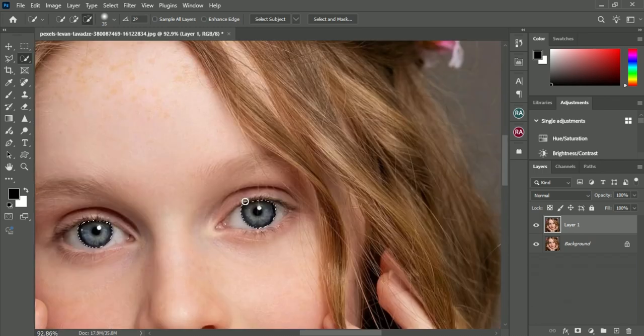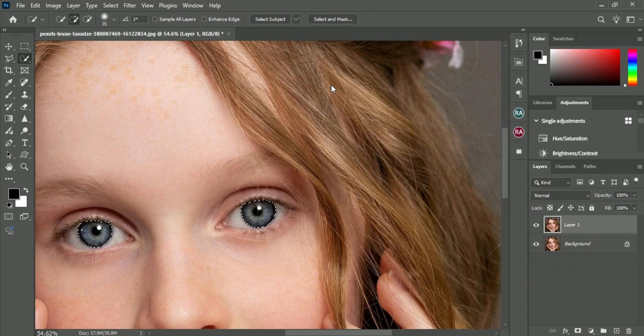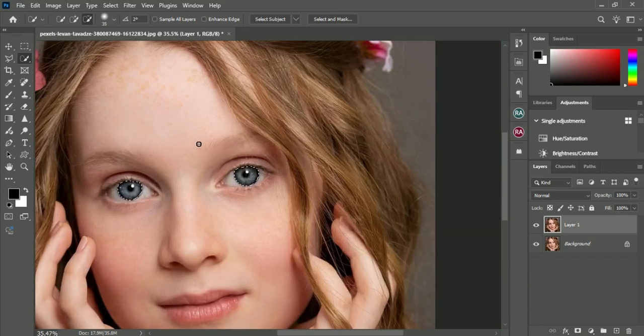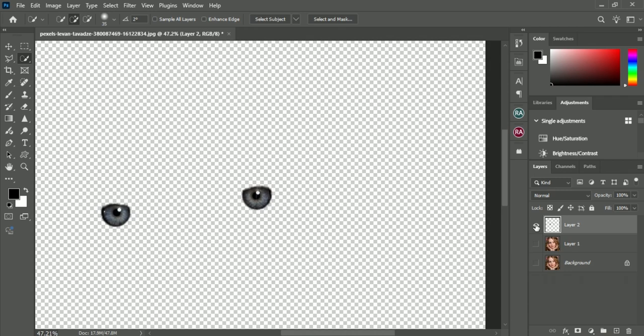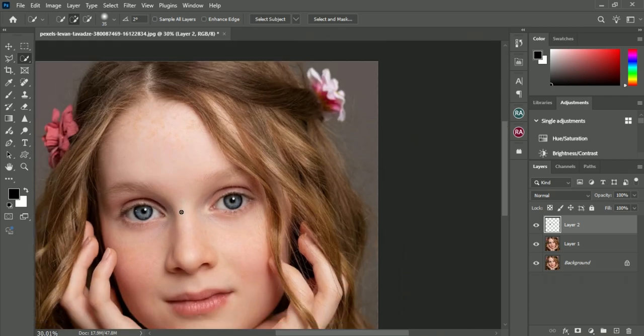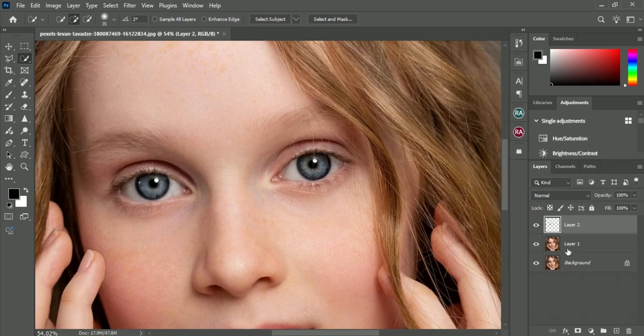Now what we want to do is a quick feather. I like going to Select, Modify, Feather. 1.5 works best for me. Then we extract it in its own different layer. So you see the eyes and you see the other parts of the body. Now let's duplicate this layer again.